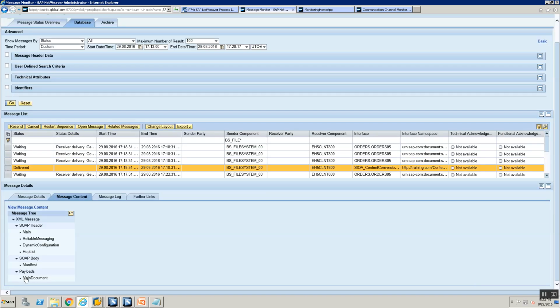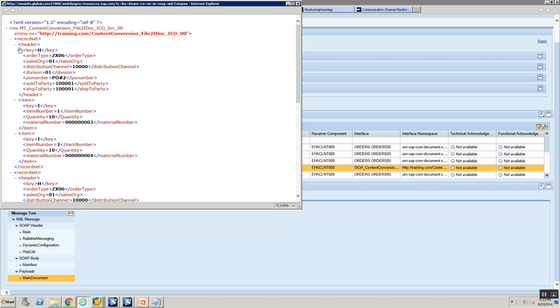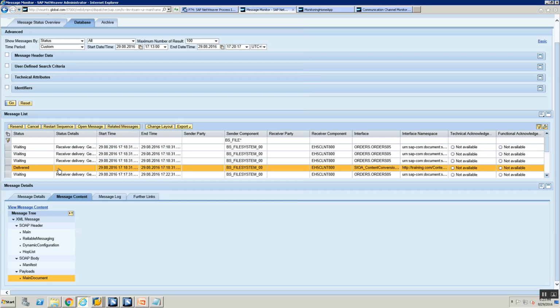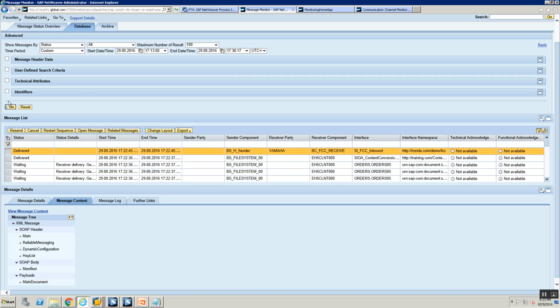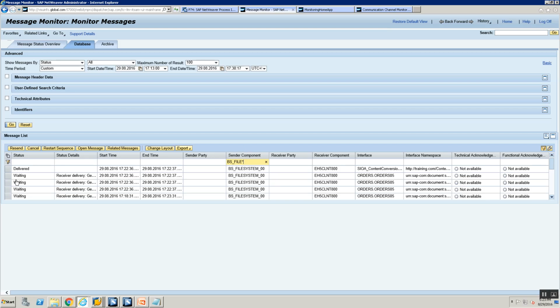I just go down and I click on the main document payload, and now you see, sorry, this is not what we were expecting. I think we're looking in the wrong log. Yeah, this is the older message. So let's go down, I'm just going to change the time to 7:30. Okay, say go. Okay, so this is the delivered message at 7:22. Okay, I'm going to say bs_file. Right, so this was the message that got delivered at 7:22.